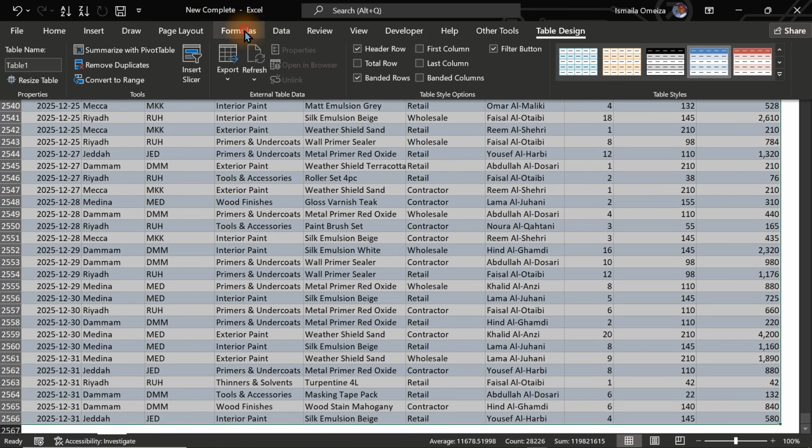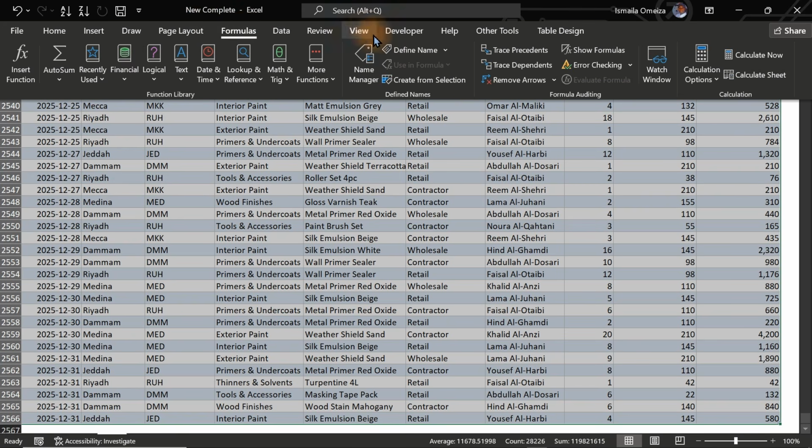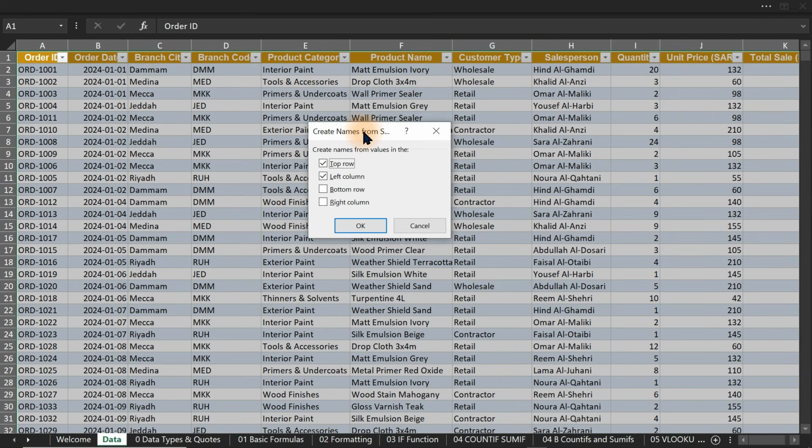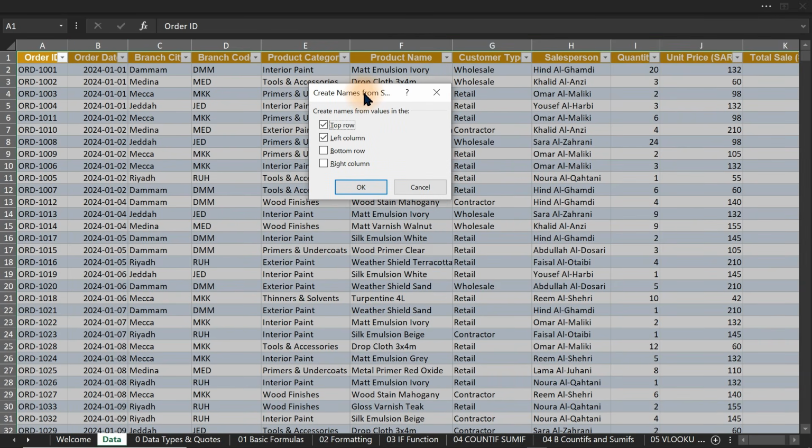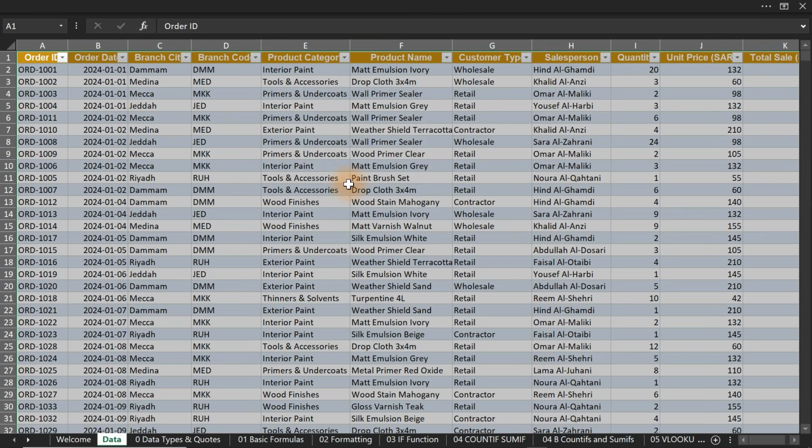This time around, we have to go to Formulas, and from Formulas we're going to go to where it says Create from Selection. Then you're going to have this. What we want to do now is name every single column inside this data. We're going to be using the top row, which is over here. We have branch code, branch city, date, order date. We just want to use them. So uncheck this particular column here and choose the top row, then click on OK.